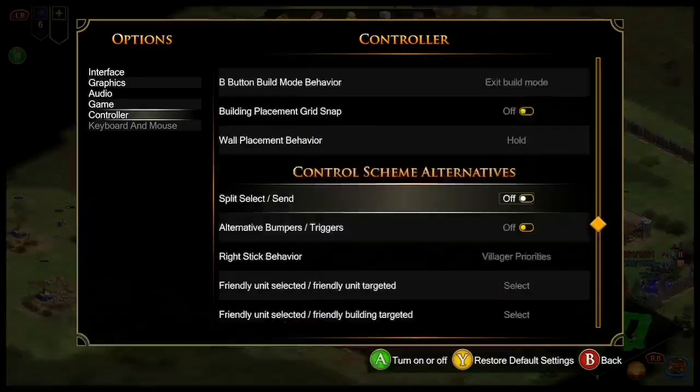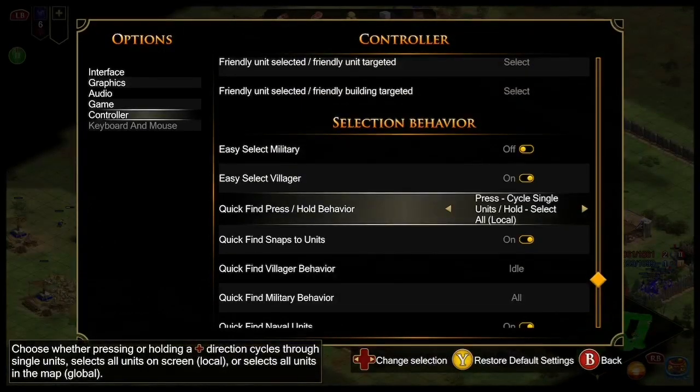The way you want to have this set up is, yeah, this one. This, I don't like because I can't select all my units at one time, which a lot of times I need to. Press, select all local. Hold, select all global. You know what? No, I don't like this because sometimes I'm trying to skip to the other side of the map in an instant. And this wouldn't work with that.